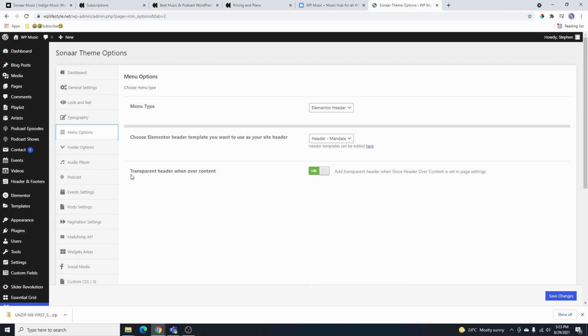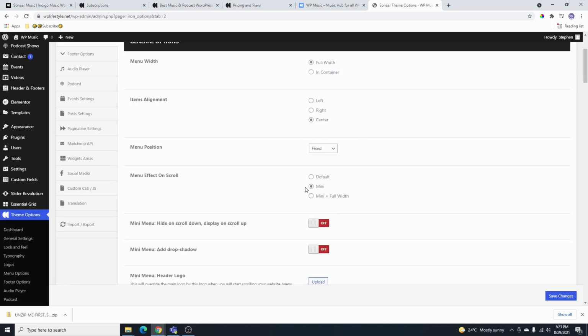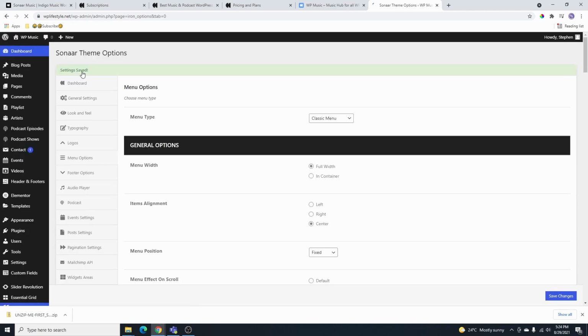And then here, if you go to the menu options, this is where you are going to select your menu type. We are currently using the Elementor header menu, and there's a classic menu here. If I select this classic menu, then you can choose whether it's going to be full width, in container. And then once you select all these options, you're going to click on save changes. You can see that the settings have been saved.